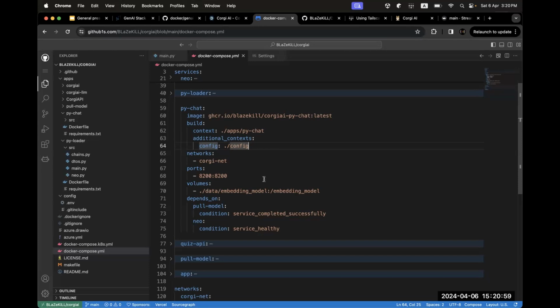So again, you set up a network, you expose some ports, and the volumes are mounted here because the embedding model generates a lot of cache. If we don't cache it, it has to redo it every time you do embeddings. Remember, the chatting is also doing embeddings, depending upon the user query. So we want to cache that.